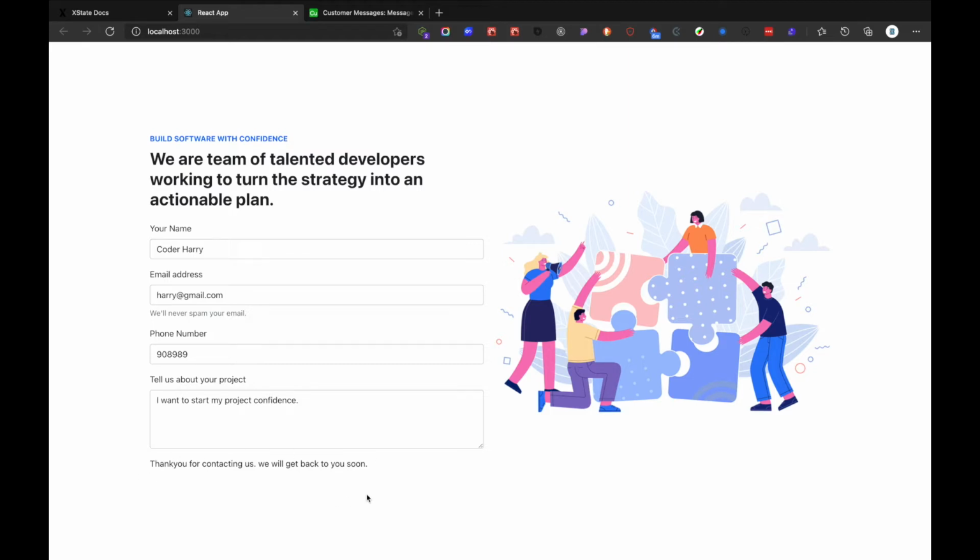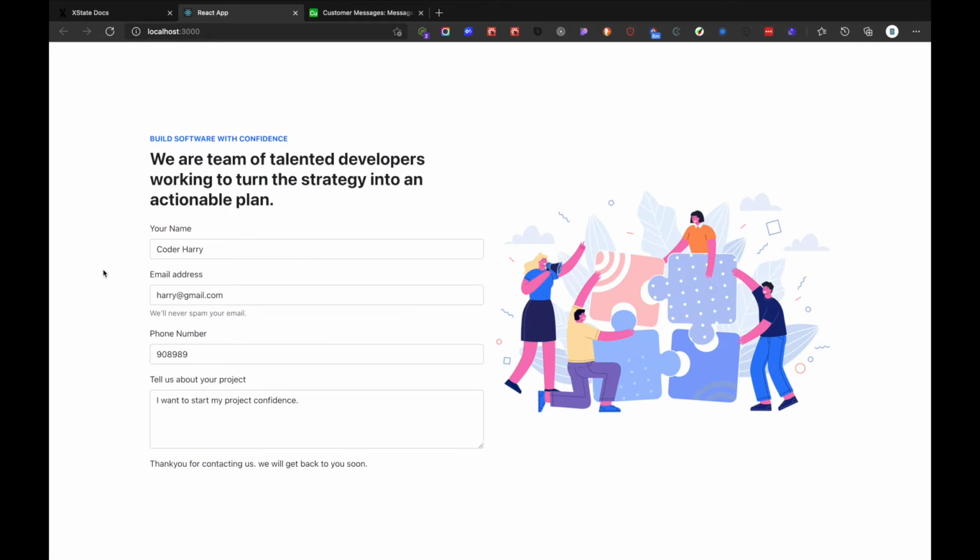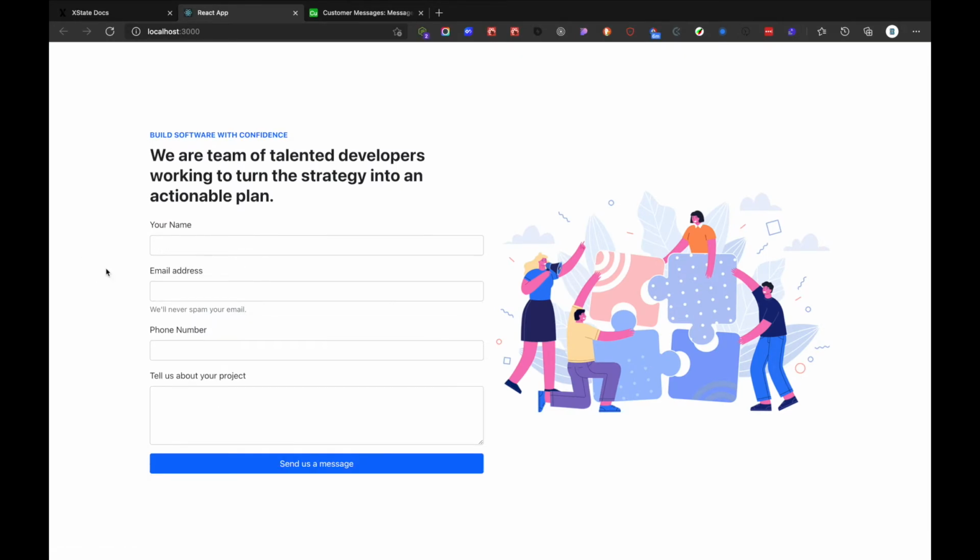But definitely we don't have pretty much styling. And if you go to our Airtable and see here, the form that we have just submitted is inside of our Airtable. So behind the scenes, we are making use of XState to manage all the state of our application. So let's get into a basic quick introduction of XState.